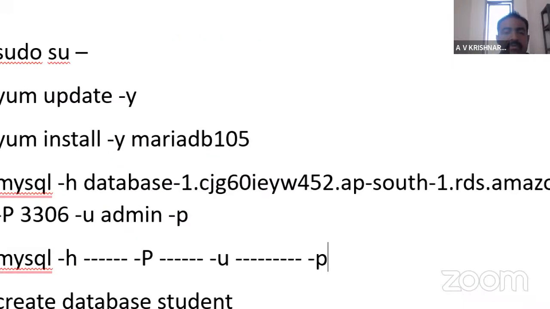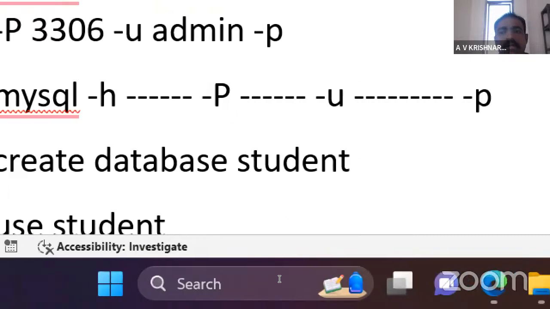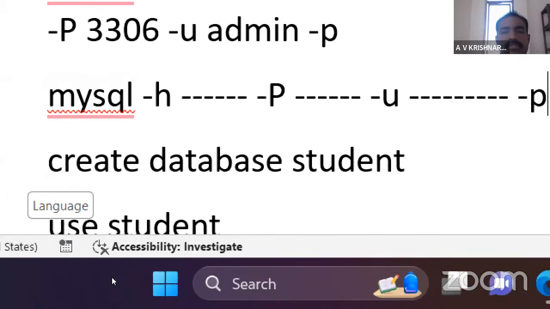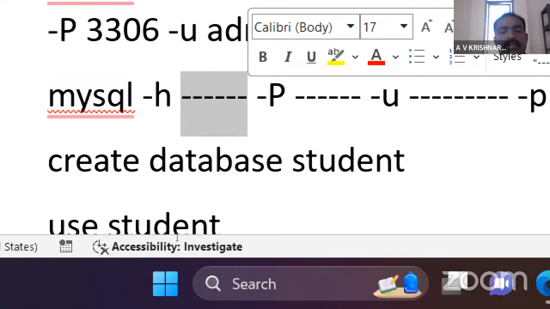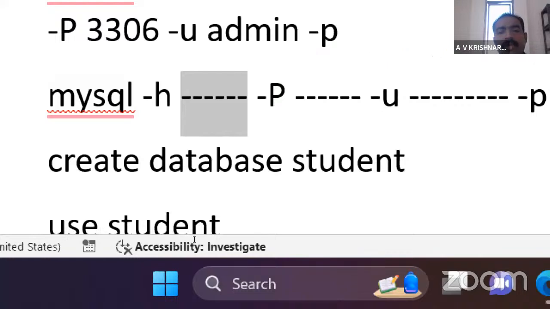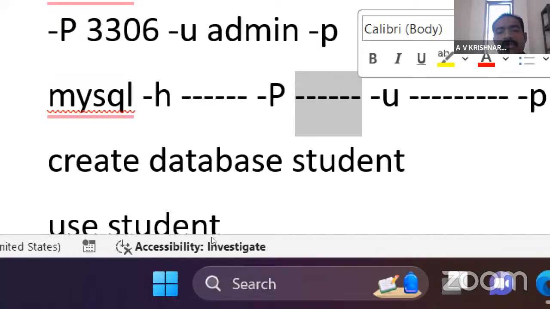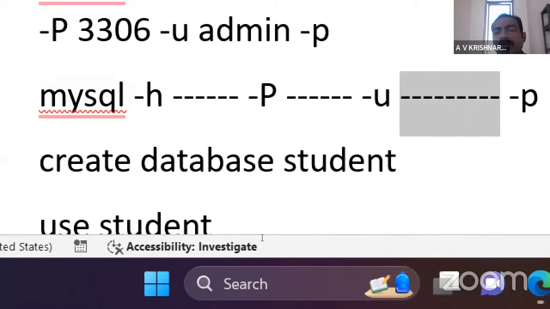Look at this command once. This is the command we have used here to connect with the MySQL database we have created: mysql -h something, -P something, -u something, -p. After -h, we need to give the endpoint related to the MySQL database we have created. After -P, we need to give the port at which this database related service is running. After -u, we need to give the username for connecting with this database. After running this command, it will ask us for the password to connect.